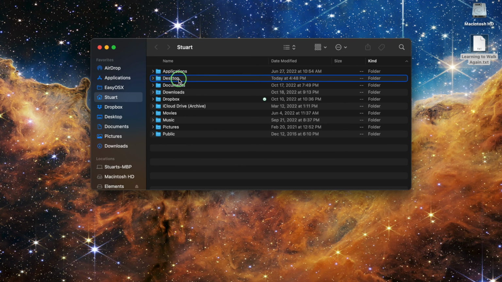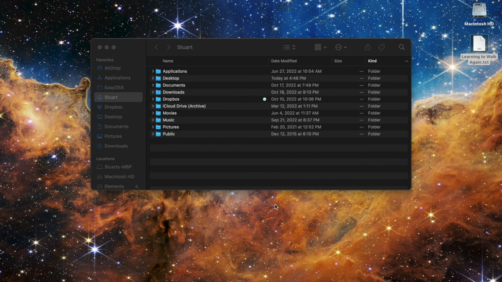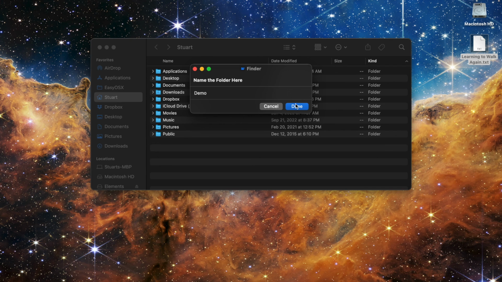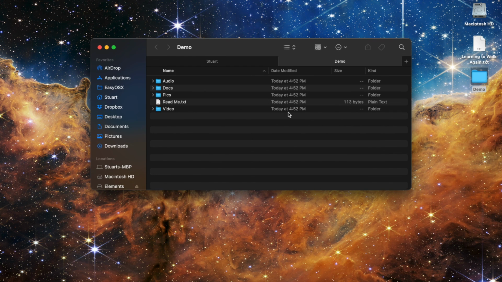Now, when I run the command from Quick Actions here on the desktop and name the project Demo, you can see that I now have my 4 nested folders and the readme text file next to them.